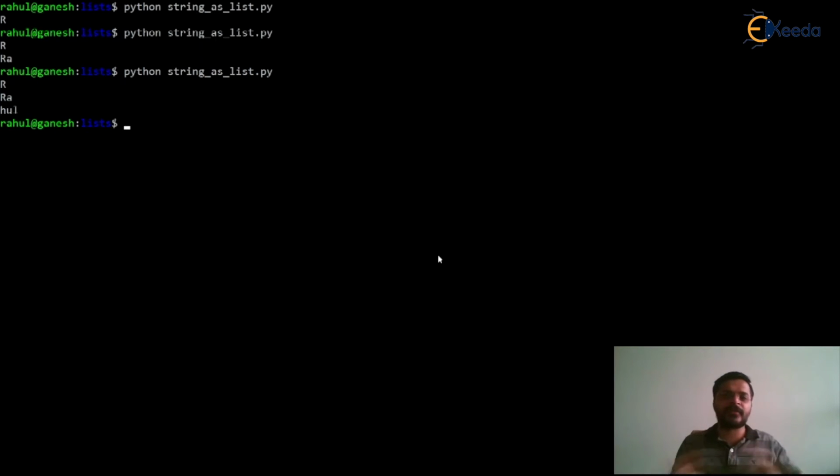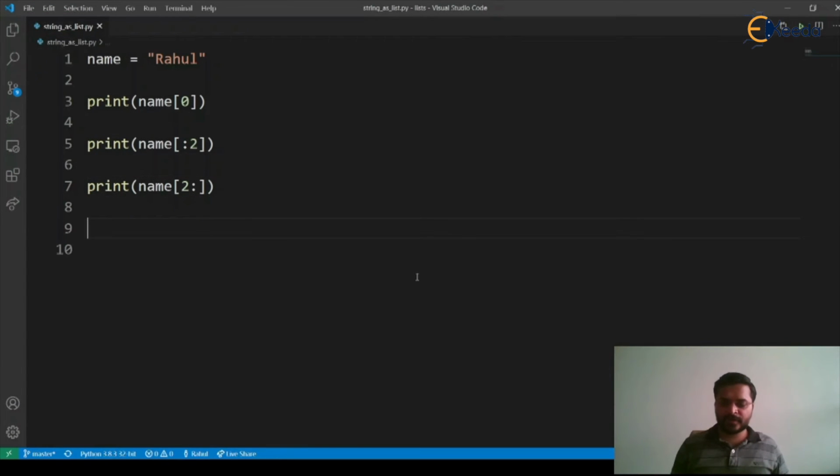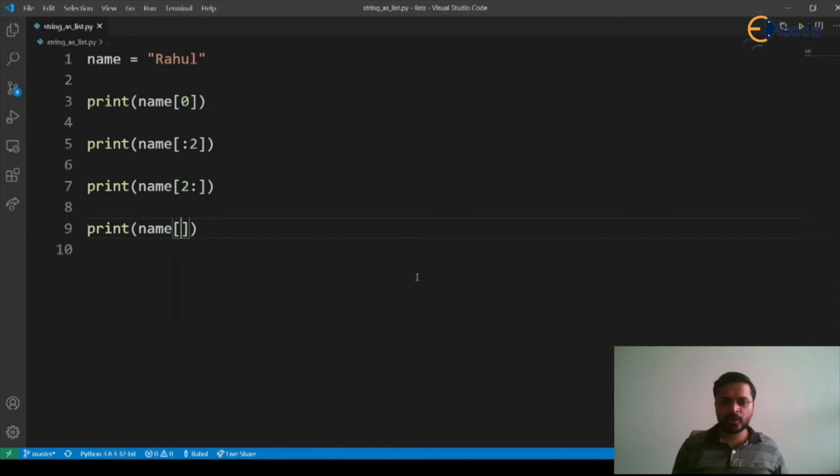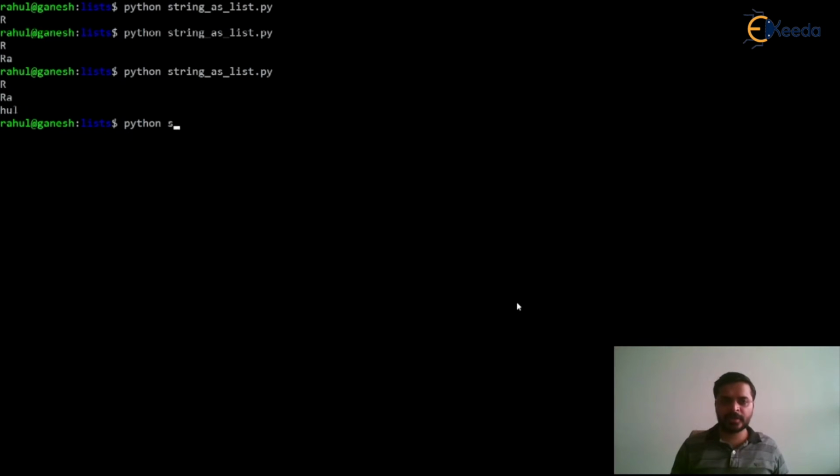Let's see whether we can reverse this string like we could reverse the list. So let's try to reverse this string using the similar syntax as we use to reverse a list. So with -1, and let's see whether we get the reverse of this string. Let's execute our program, Python string as a list. Yes, so we got the exact reverse of the entire name. Hence, we can treat strings as a list of characters.